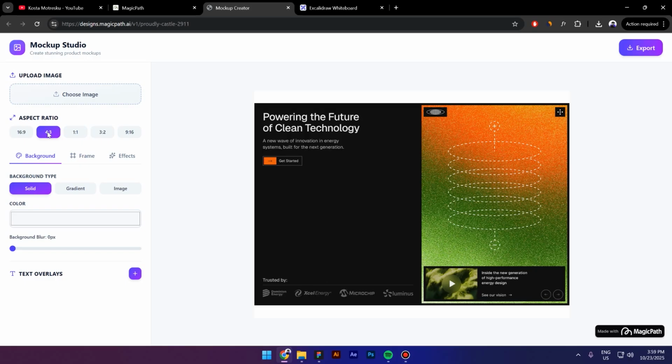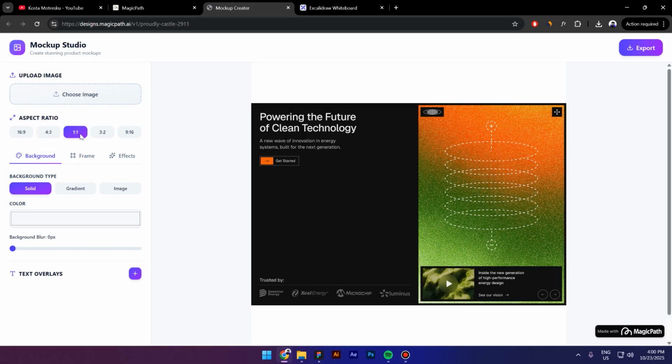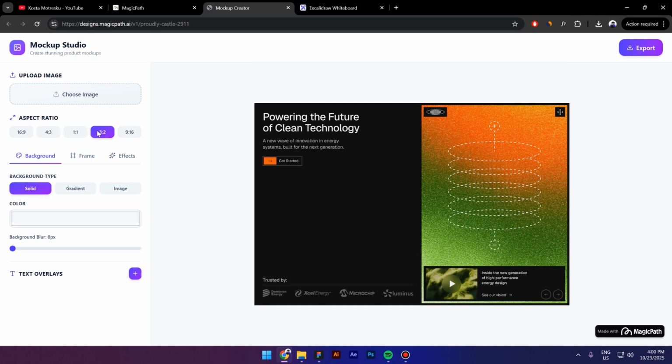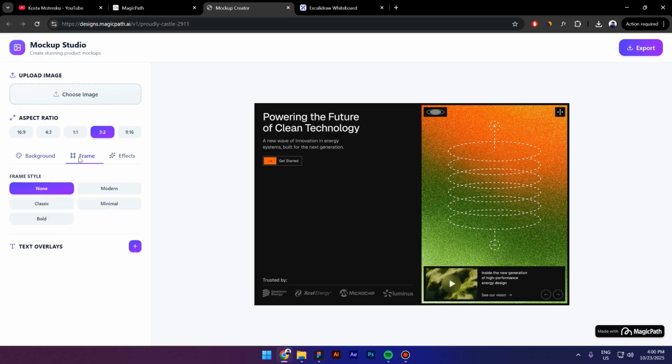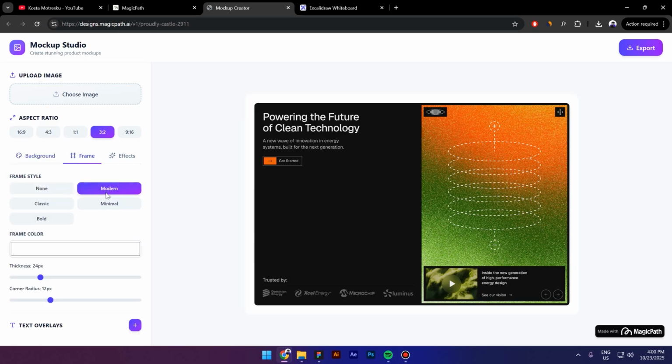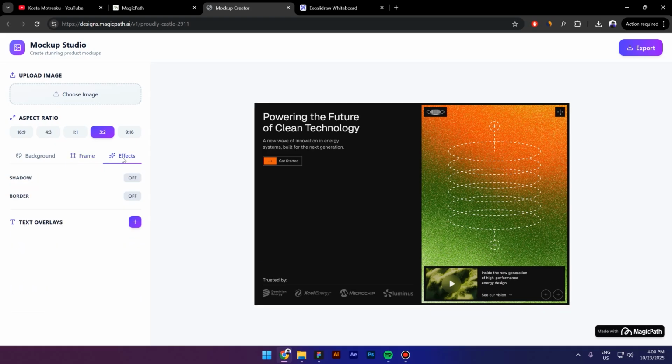Now let's change the ratio. Okay, 3:2 is perfect. Nice, I like it. Now we can also change between different backgrounds. I see frame. Let's select the frame. Okay, so that is the frame for this image, and minimal, modern. To be honest, I don't know exactly what this means, but I don't need a frame for now. You can also add effects like shadows.